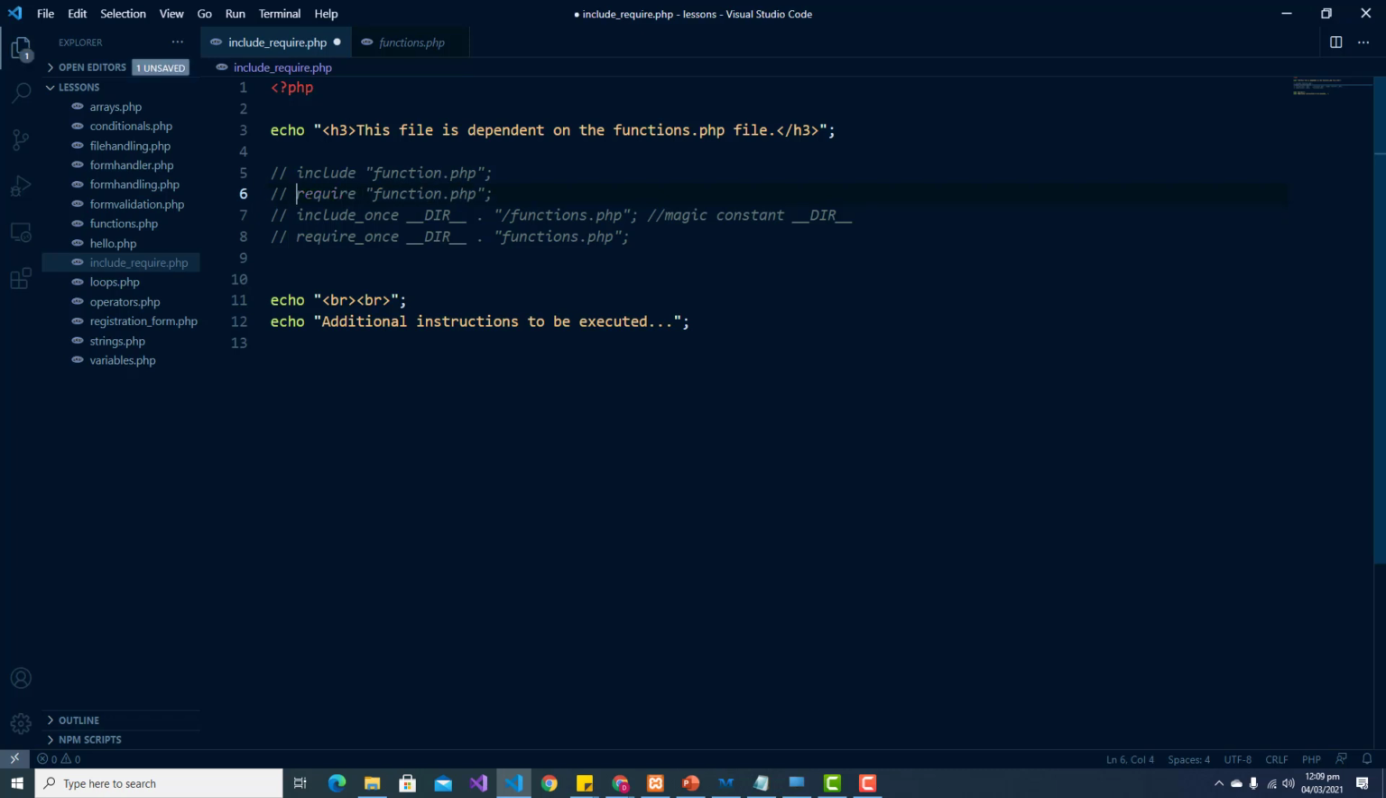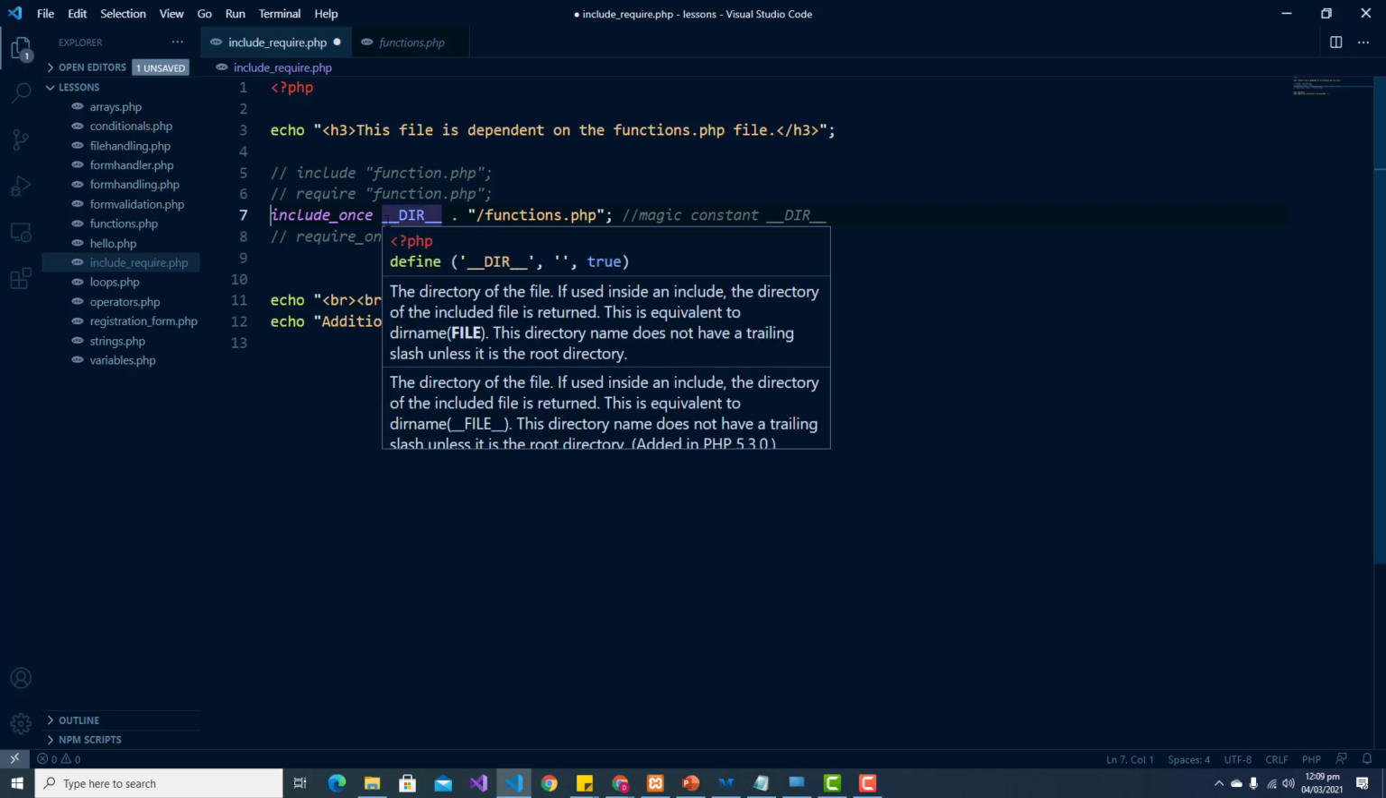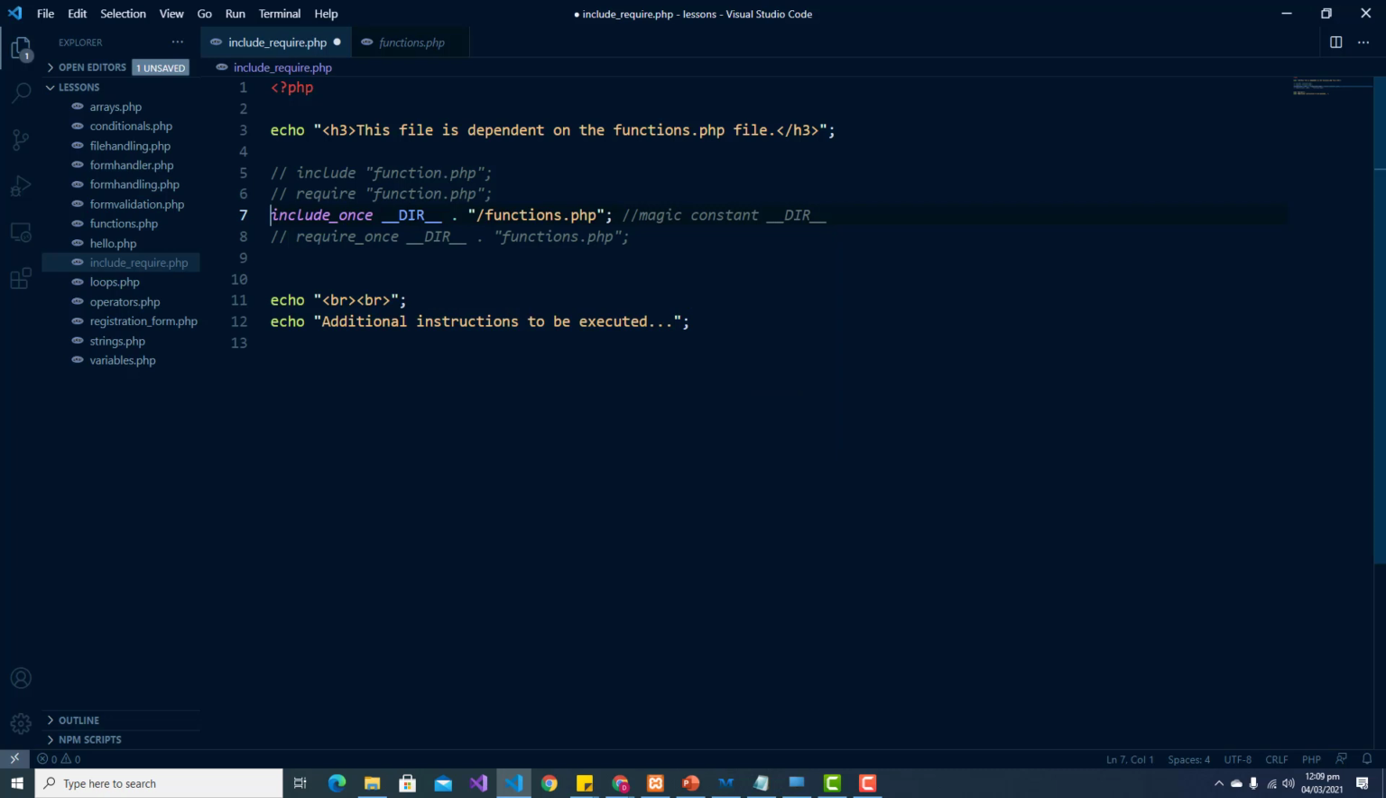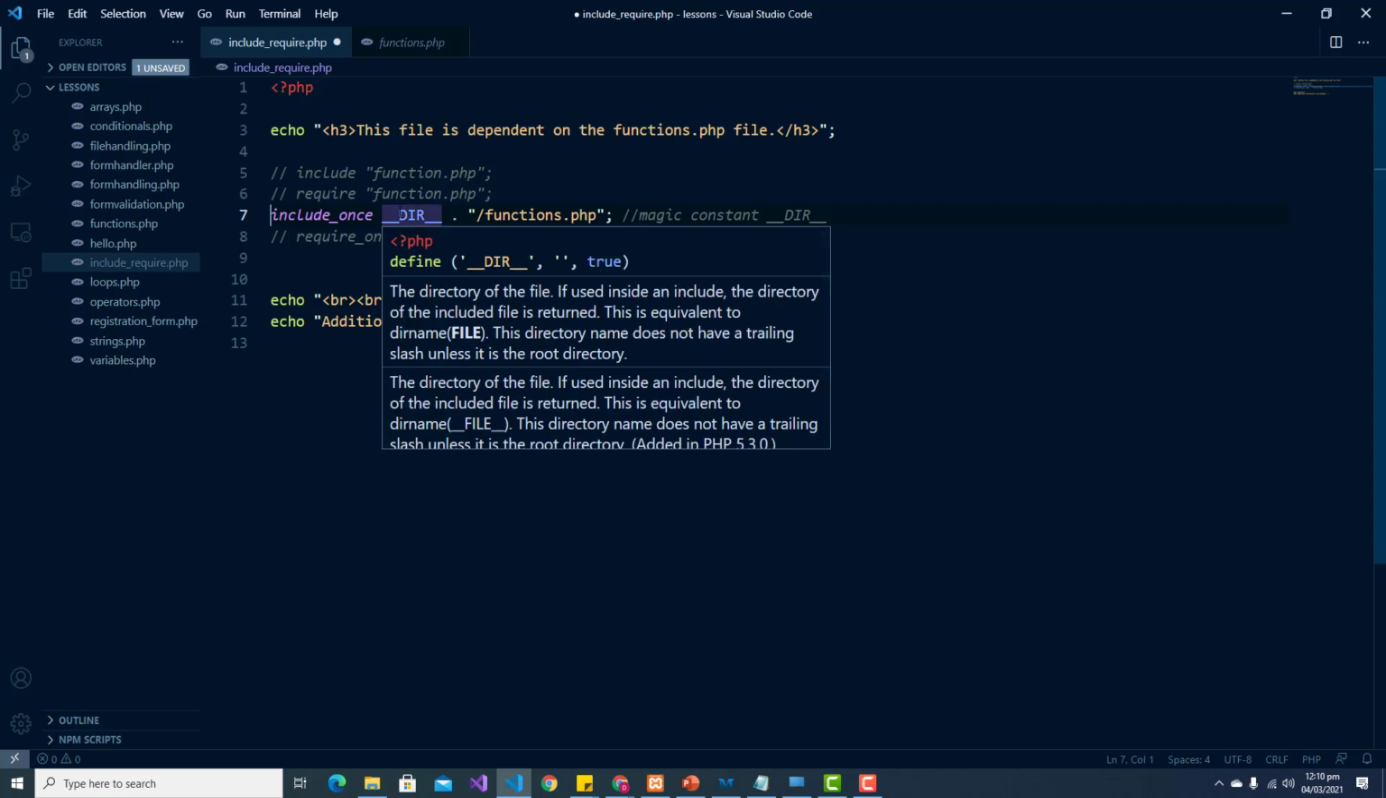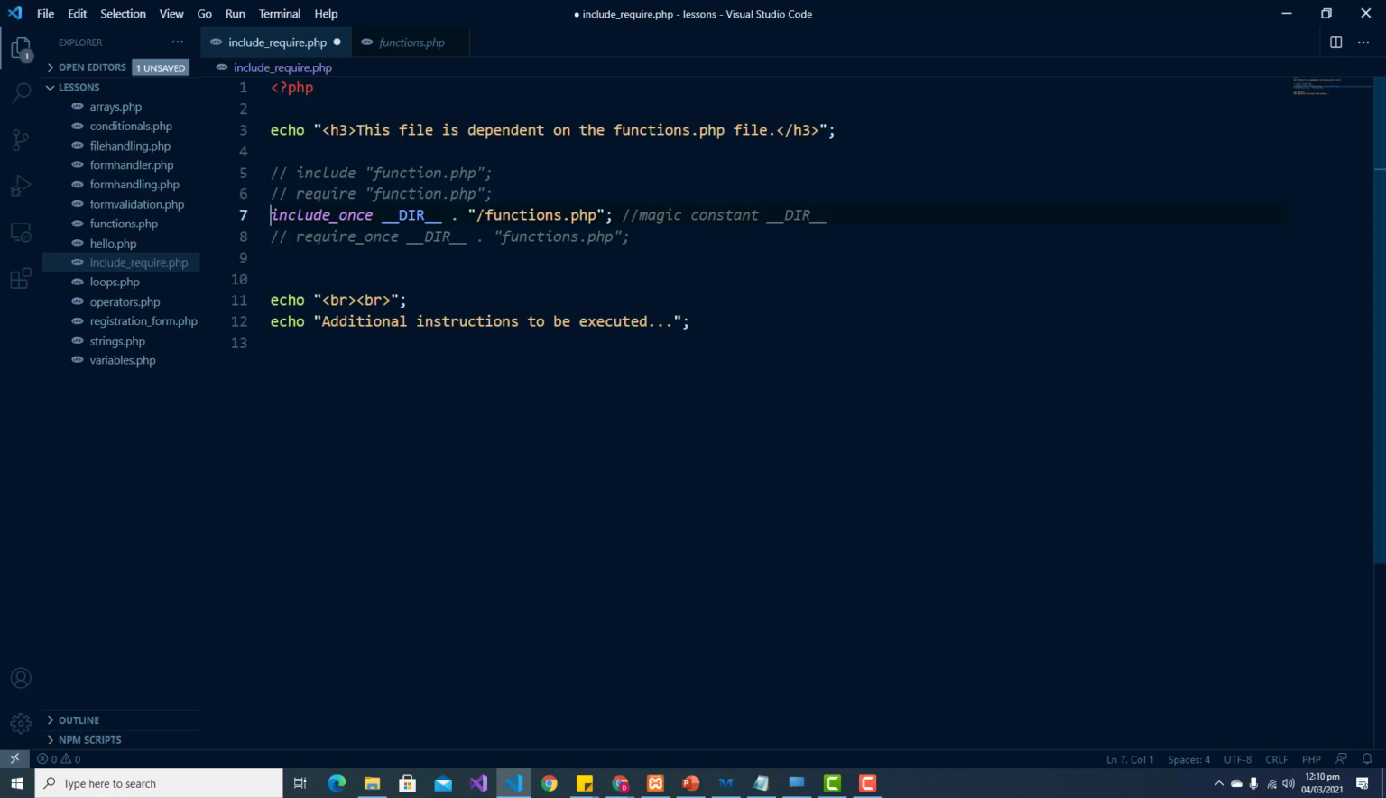So if I were to uncomment this, with these include_once and require_once functions, including the functions.php file, I'm using the magic constant __DIR__, which stands for directory, and it deals with the directory that we're working inside of. So if we're using the __DIR__ magic constant, we have to precede our file name with a /, and if it's in another directory, we would include the directory name after the /.